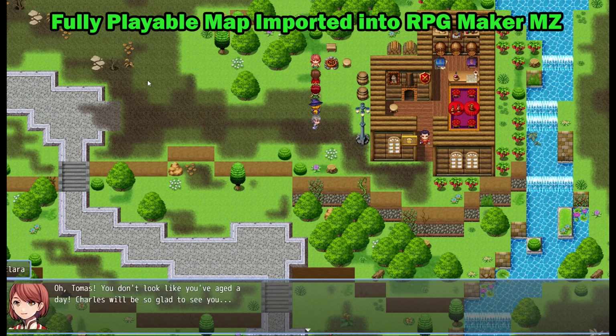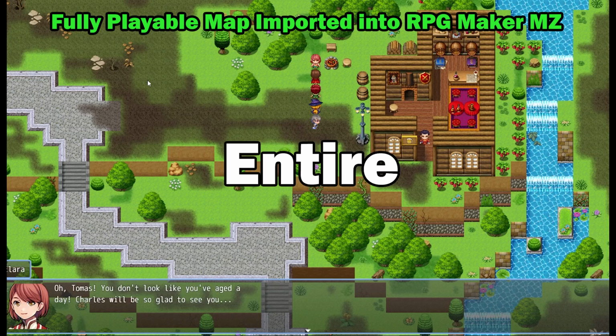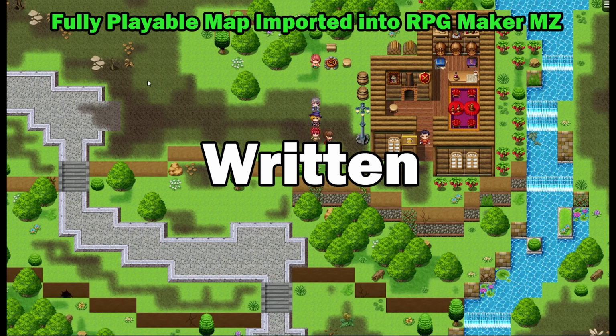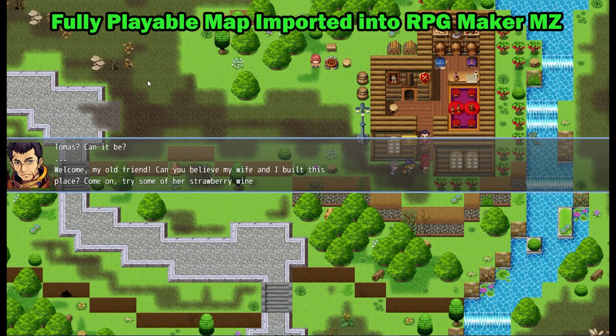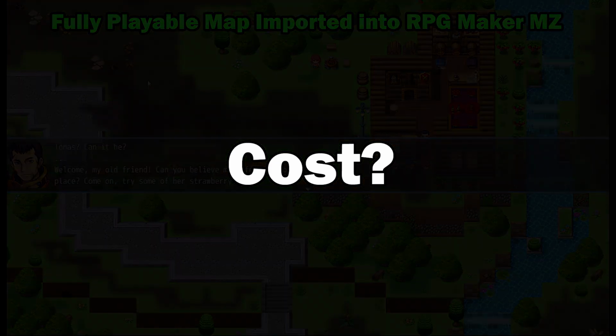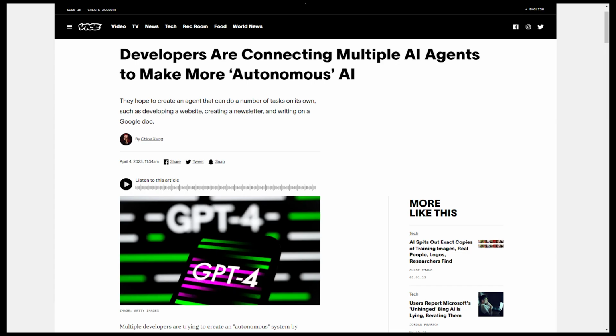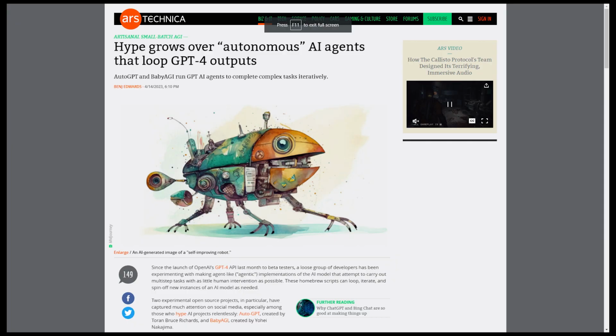What you've seen here isn't magic. It's an entire game level, written by AI and imported into RPG Maker. You know, when I checked our API usage costs, they totaled up to 83 cents. How did we do it? The secret is autonomous task agents.